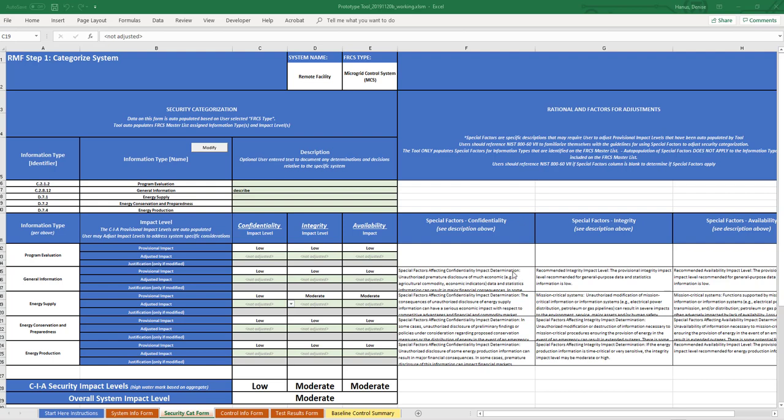Users should review NIST 800-60, Volume 1 for information regarding the rationale for the security level as they apply to the information types. Special factors text is provided in the columns to the right of the information type identifiers for any information type that is listed on the FRICS master list. This text provides key considerations for tailoring the impact levels.